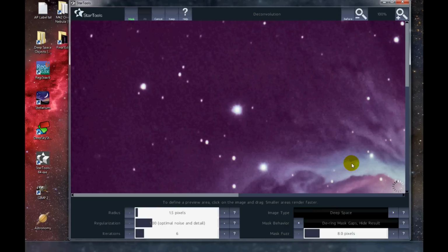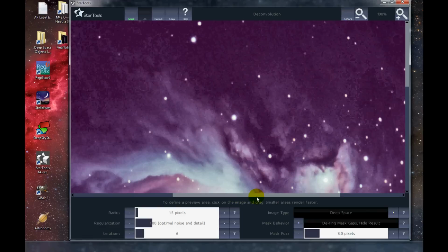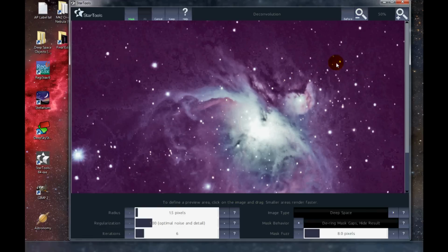Let it process, and now we can see the image before and after. There wasn't really too much change. Before, after. I'm going to keep this.